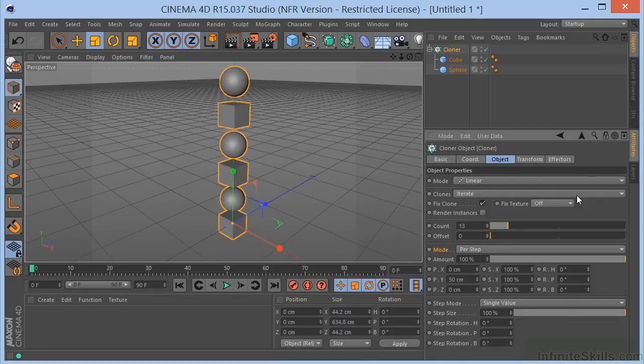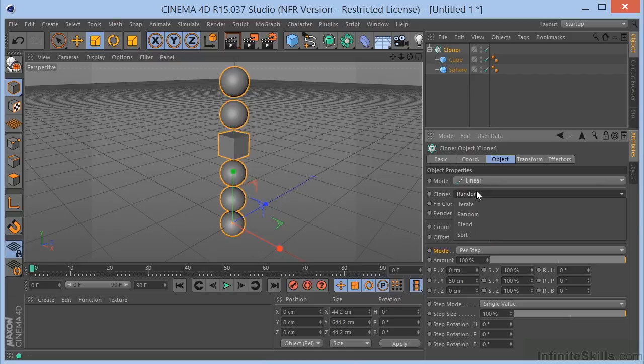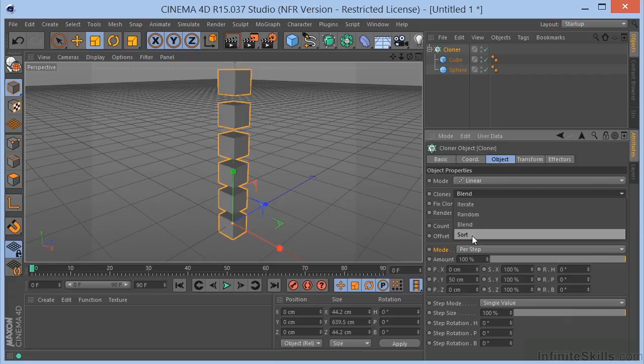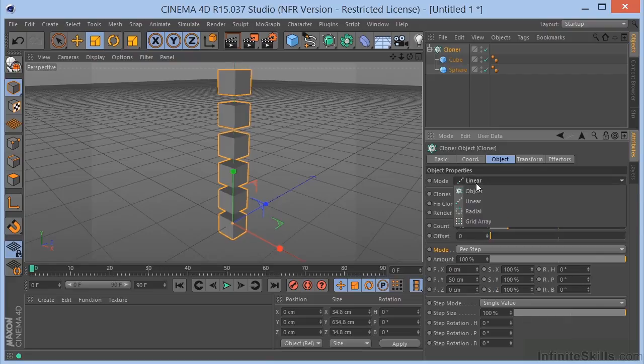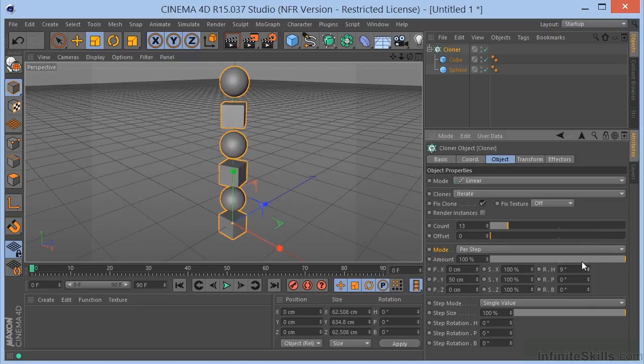And if we come up here and change this parameter from iterate to random, you can see we start to get some different output over here with our clones, depending on which one of these we choose. Let's go back to iterate. Now we can control the position, scale, and rotation of our individual clones as well, right over here, just like you would with any other Cinema 4D object.